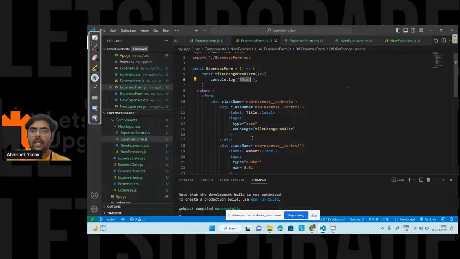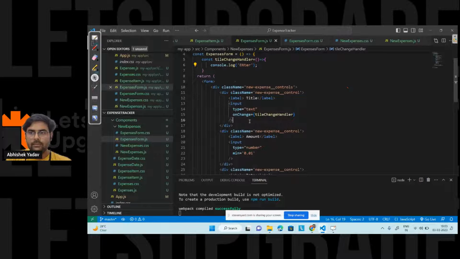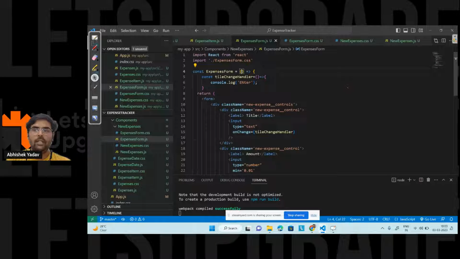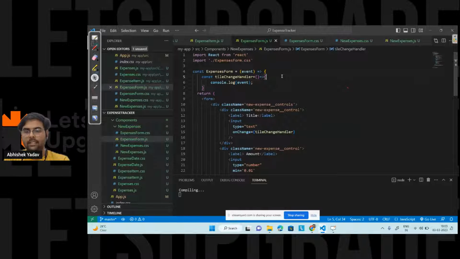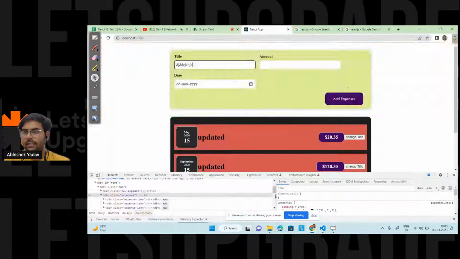What happens when you are typing something on the input field? This function will get called, and we get an event from behind the scenes. Let's try to print this event and see what it is. Event is an object, so we will get this event here. Let's print what event we are getting here.